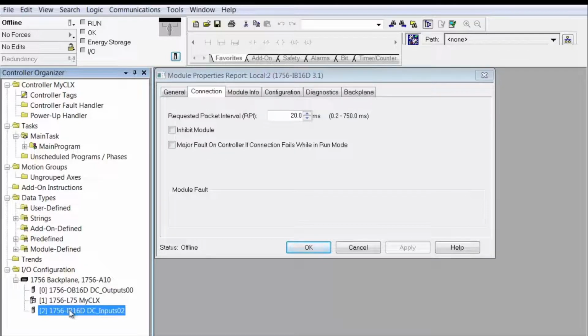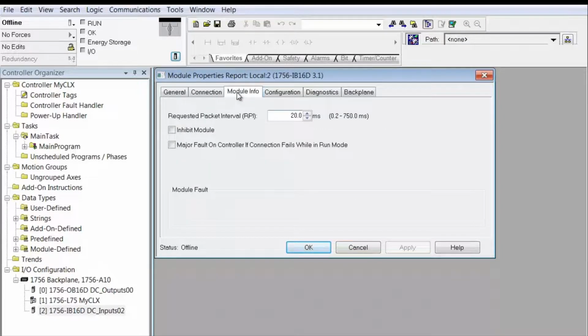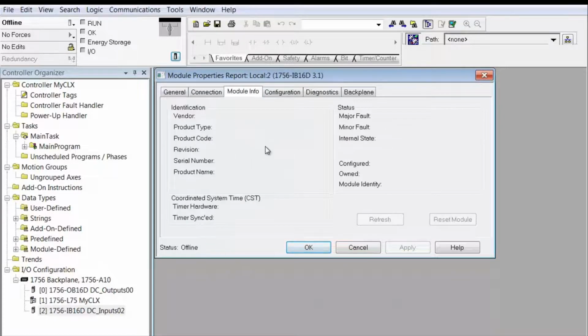Okay, so here's our IB16D. This pop-up doesn't look any different than the output module. We already did the general tab. We named it, slot number, etc. Connection. Module info, you're not going to see anything there unless you're online with that module. In that module, then it populates these fields.